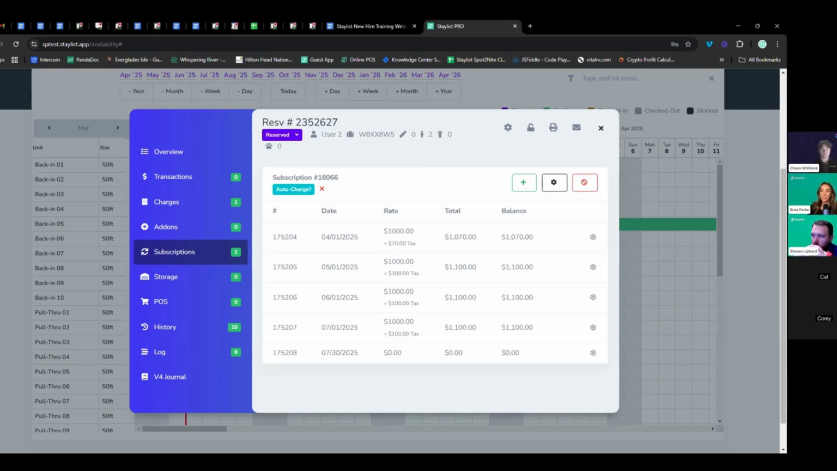But it does look like Shonda has a question. Take it away, Shonda. On the subscriptions, when they get the email, is there a way that it's like a link on there where they can pay it? Or you just have to have like a card on file?